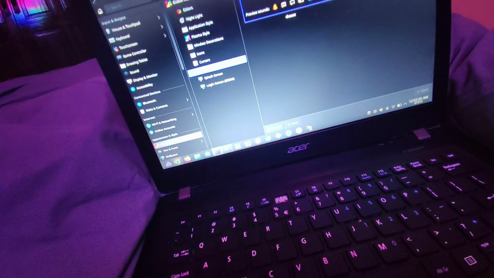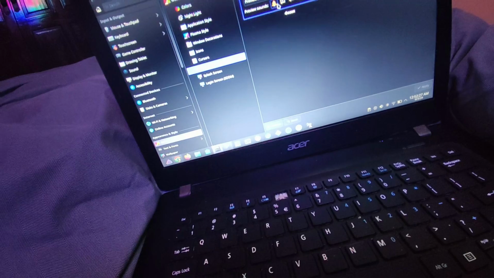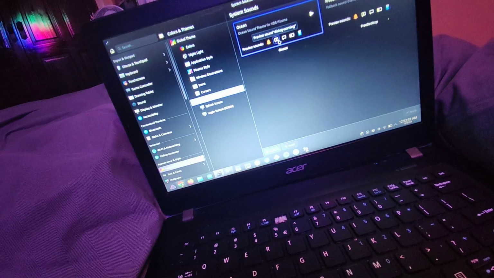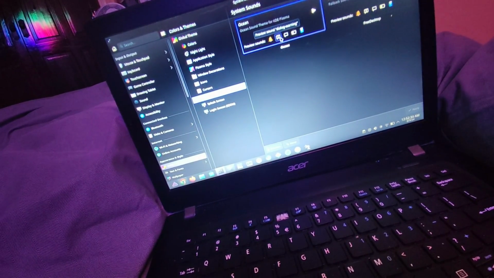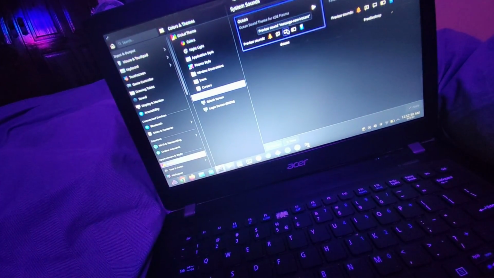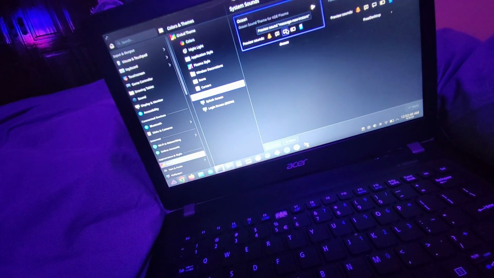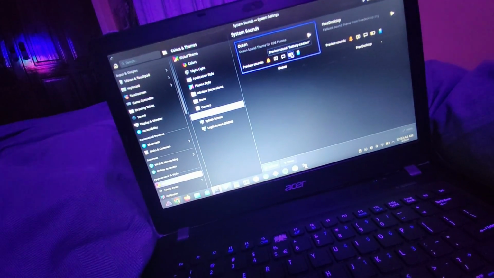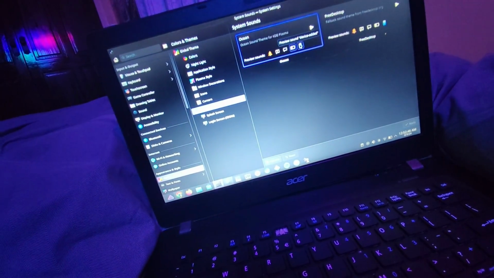The Ocean one. Then we got Bell Window. And then we got Dialogue Warning. And then we got Message New Instant. And then we got Battery Caution. And then we got Device Added.